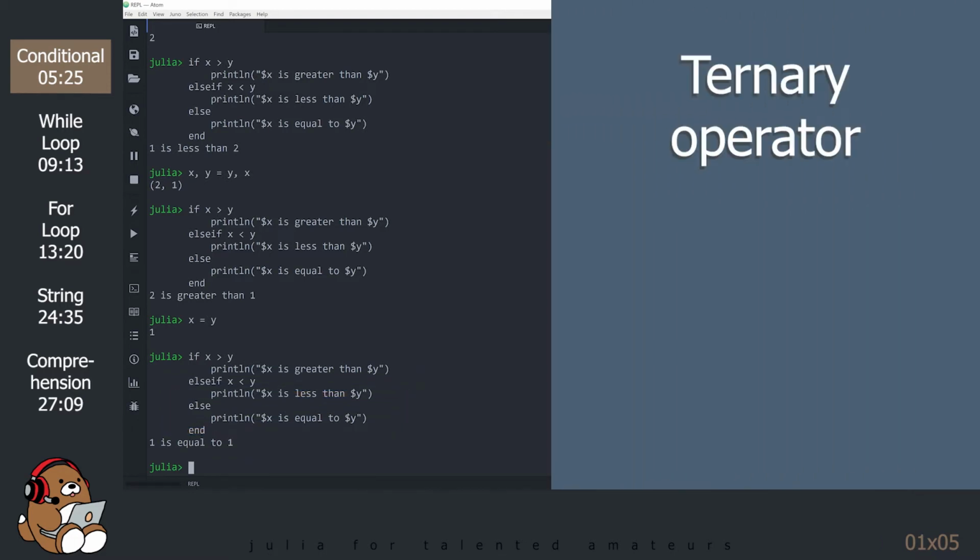In computing, a ternary operator is an operator that takes 3 arguments. Julia allows for the use of the ternary operator, sometimes called a conditional operator. It's a shorthand version of the conditional control flow that we just learned.